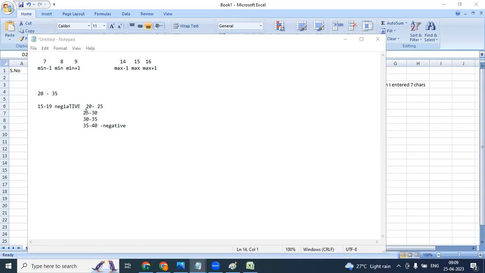So you entered 40, yes it is positive. You entered 50, yes it is positive. You entered 60, yes it is positive. Yes, sir. That section, that range you are dividing into multiple classes or multiple partitions.